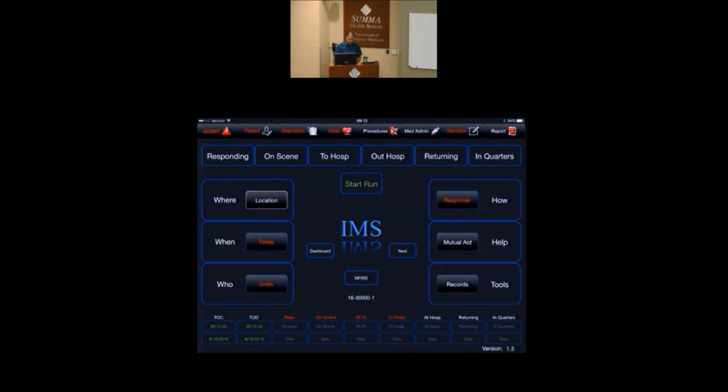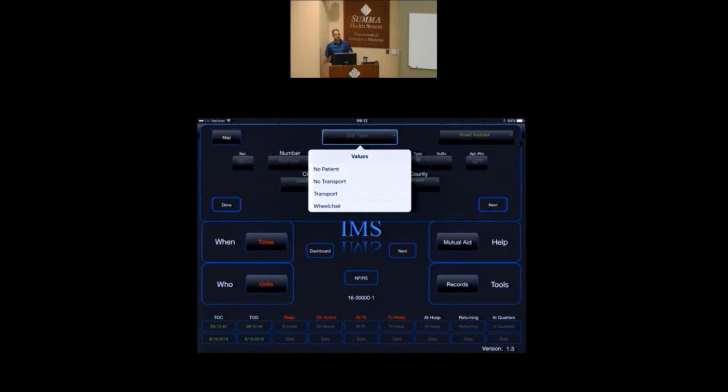So the location button, the only thing that you guys won't see in here that I'm presenting is that wheelchair trip at the bottom, because we use that for private ambulance services, and I don't think any of you guys are doing those rehab centers to nursing home trips. But the three choices that you guys interact with, and this is fairly important for your crew members to understand, is transport, no transport, and no patient. And I want to be real clear on how that's designed to be dealt with.